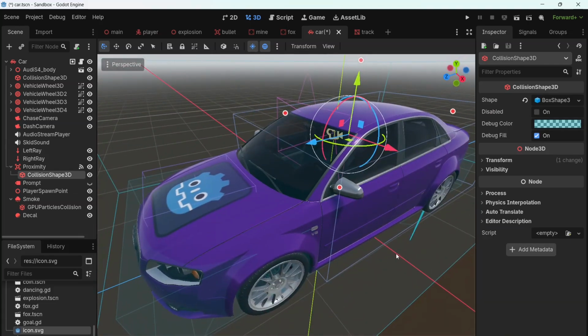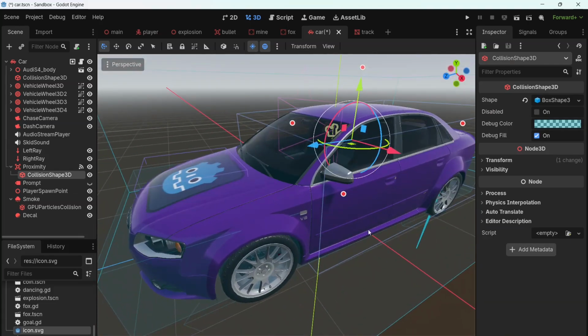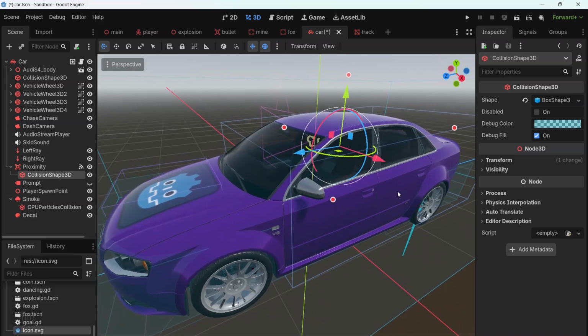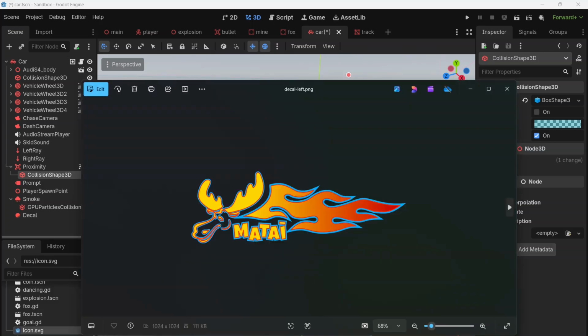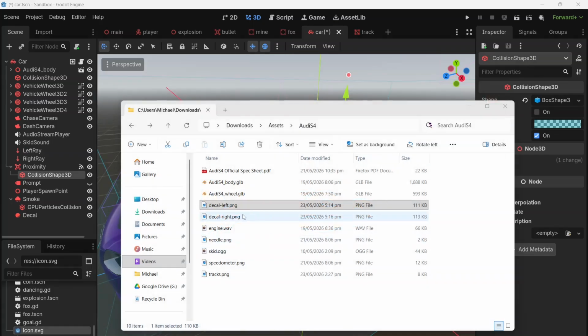I thought a really cool decal to add to this car could just be some kind of silly hot rod flame going down the side of the car. And I was looking for it, and it turns out that not many of them have got a very open license, so I've ended up creating my own. Ta-da! The perfect decal for the perfect car. I'm going to drag decal.left and decal.right into my car assets folder.